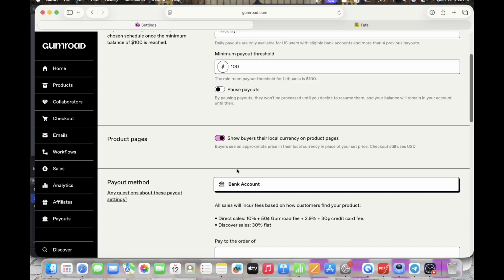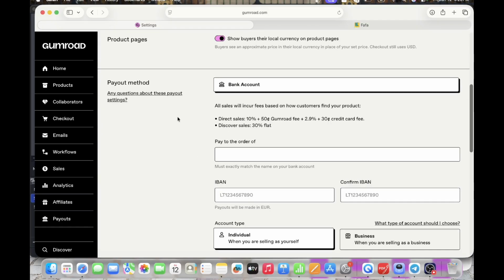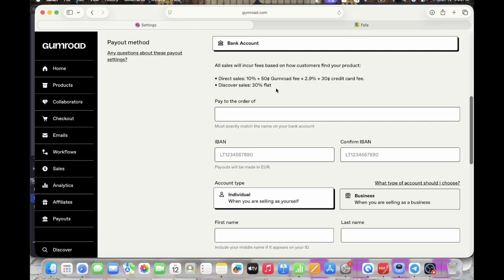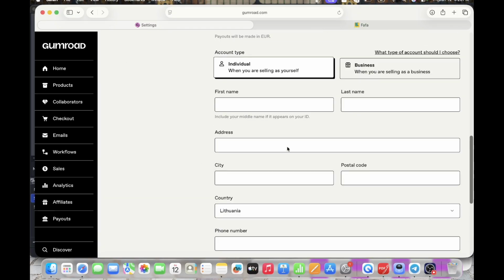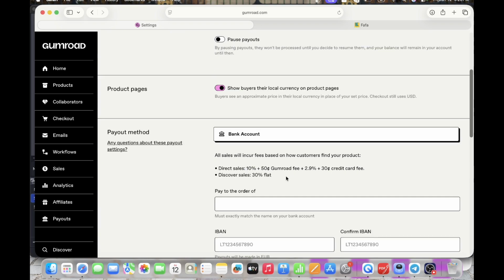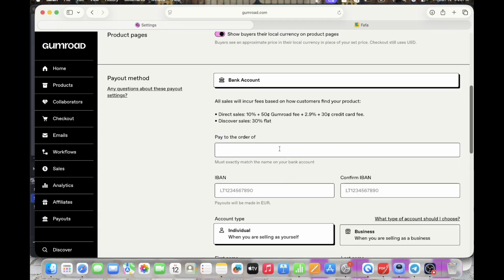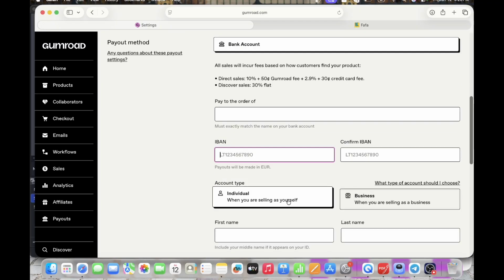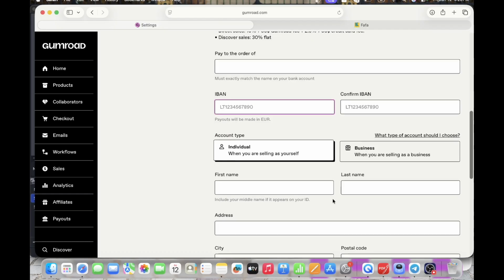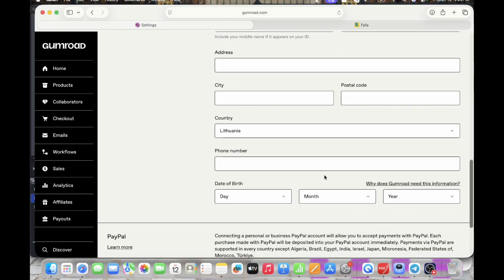The other thing is the payout method. There are two payout methods: bank account is here, and PayPal. You can choose one of them, but in my opinion bank account is easier, especially when you want to receive your money, and it's easier than PayPal. You can just write your IBAN and confirm your IBAN here. This is a business or individual. Write your name and last name and every detail about your bank account, which now I cannot write here.